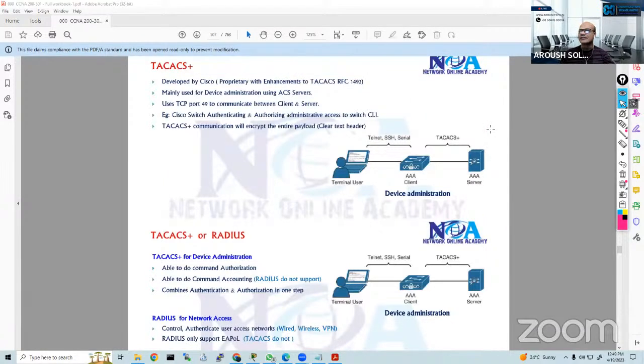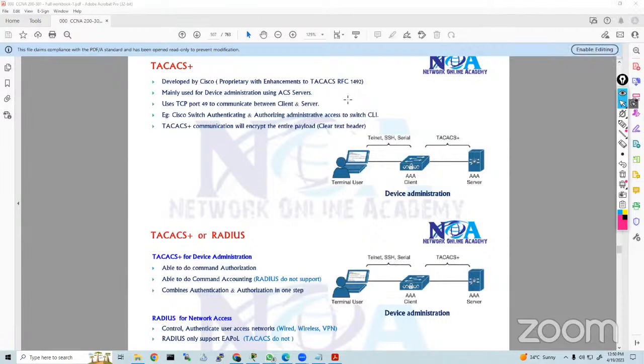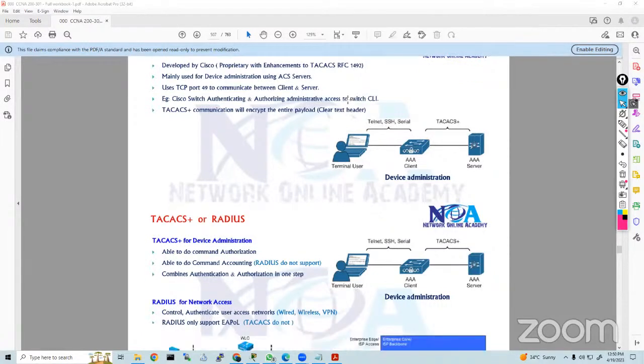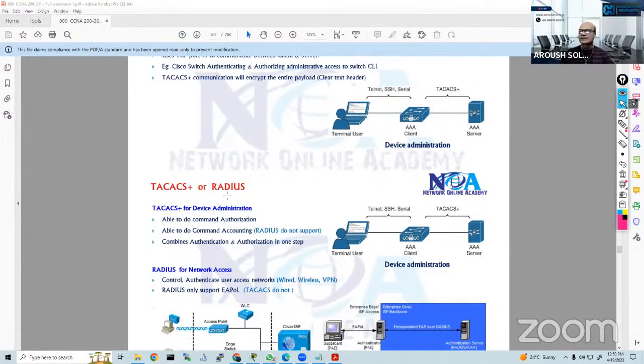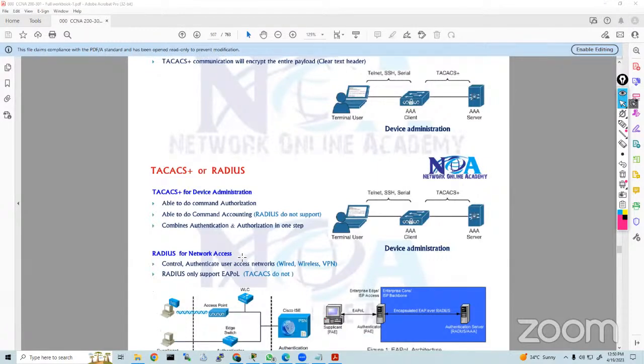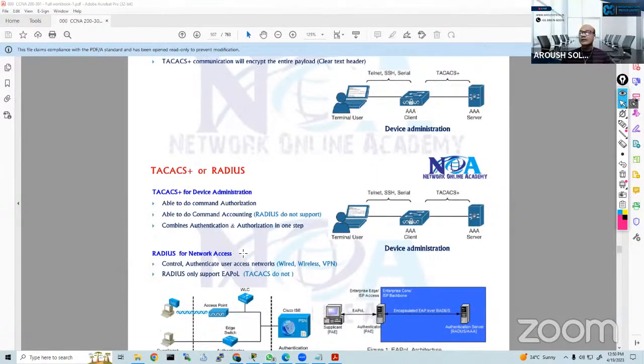The slight difference, but the RFC is 1492. I think you are aware of RFC, right? Frequency corrector. Okay, TACACS versus RADIUS. TACACS is used for device administration, able to do command authentication and accounting. RADIUS does not support that. Most of the time they use TACACS for configuring authentication, and RADIUS for network access.